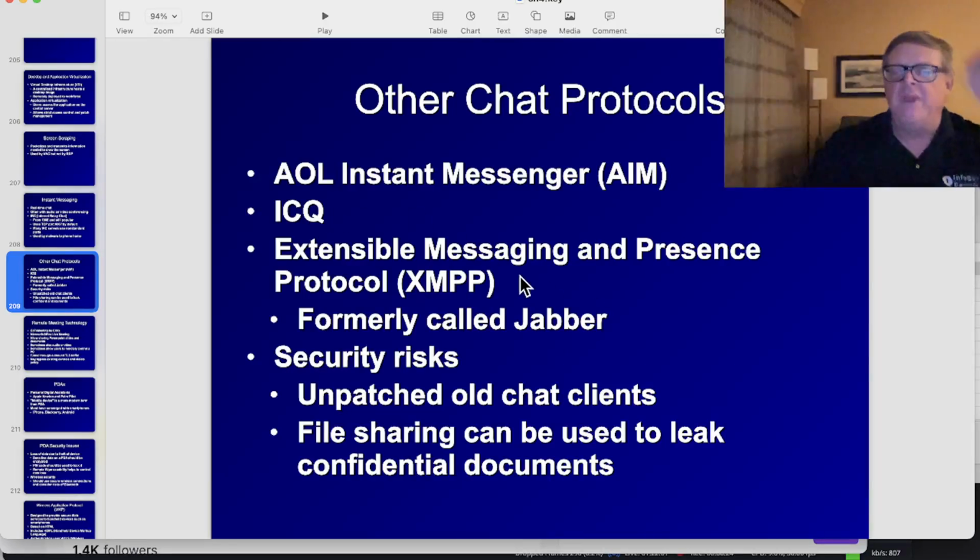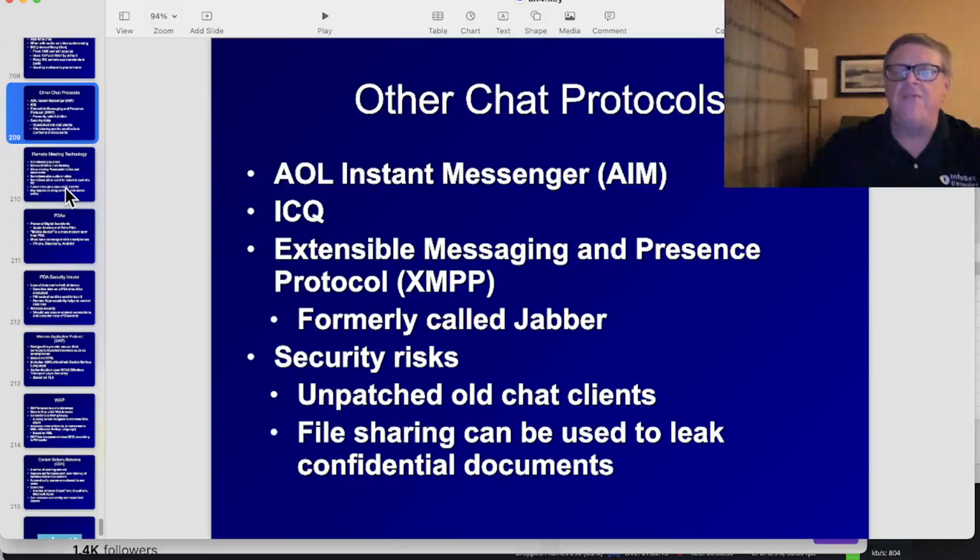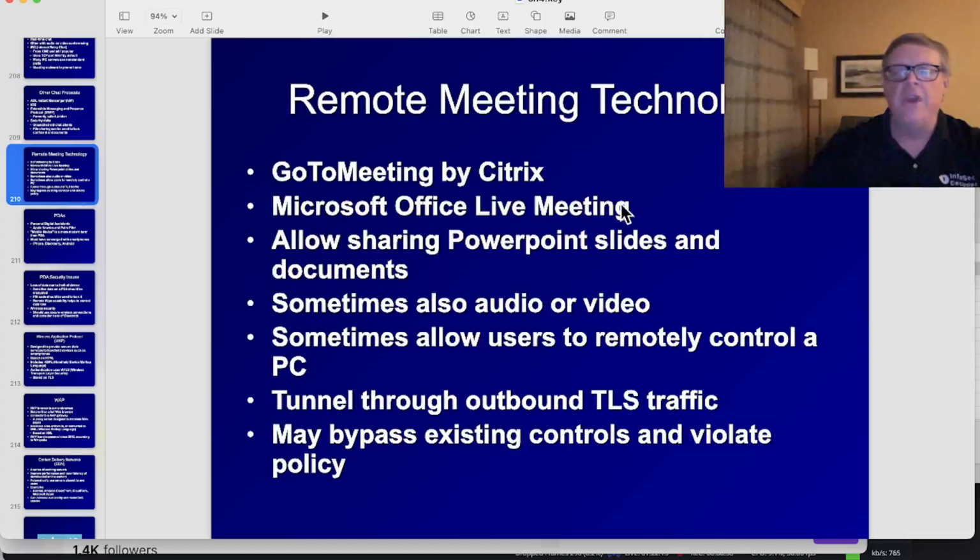Jabber XMPP is the protocol used for this. These all tended to be insecure because people had unpatched old chat clients, and you can use them to do things like file sharing. So these things were considered pretty sleazy and unsafe, but they were very popular decades ago.